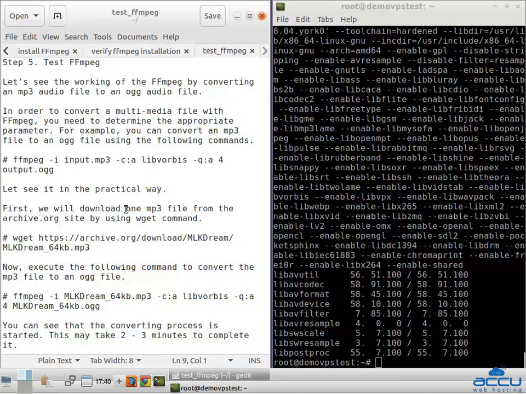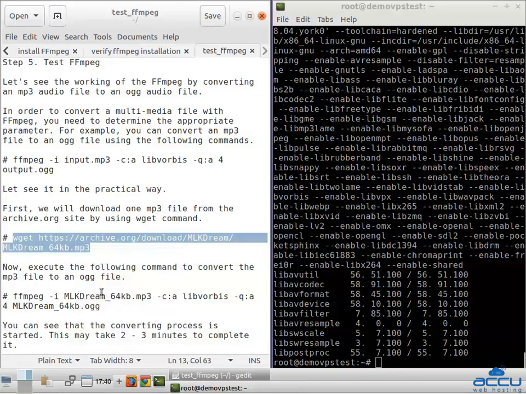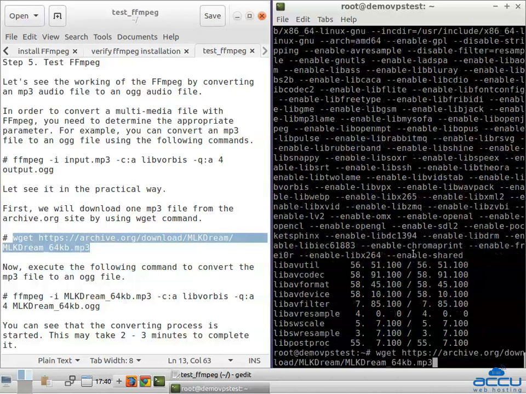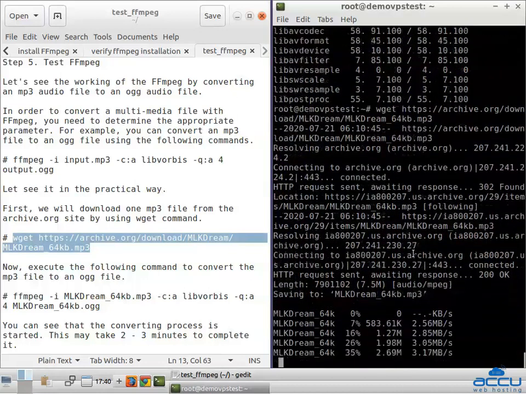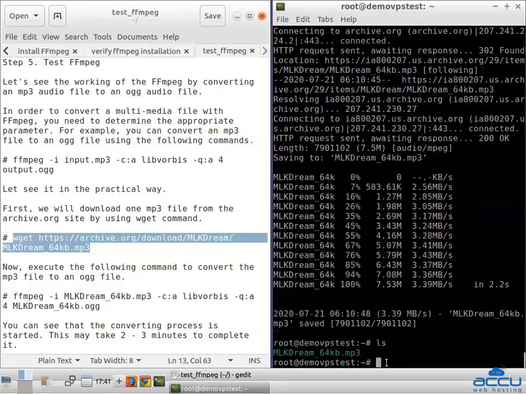First, we will download one MP3 file from the archive.org site by using the wget command. Copy the command with wget. Paste it in the terminal and press Enter. You can see that the MP3 file is downloading. Type the ls command in the terminal to see the MP3 file.